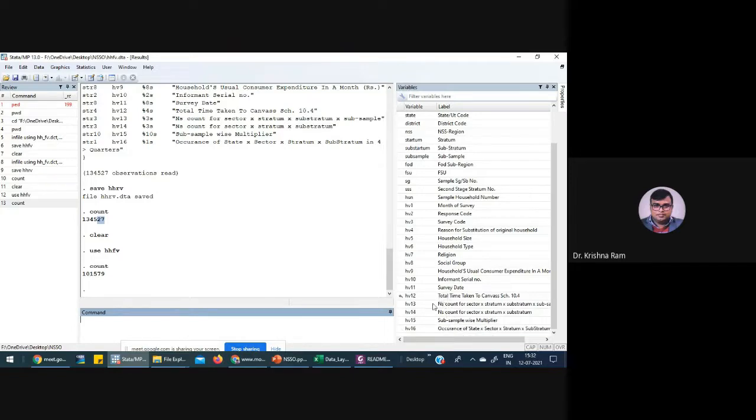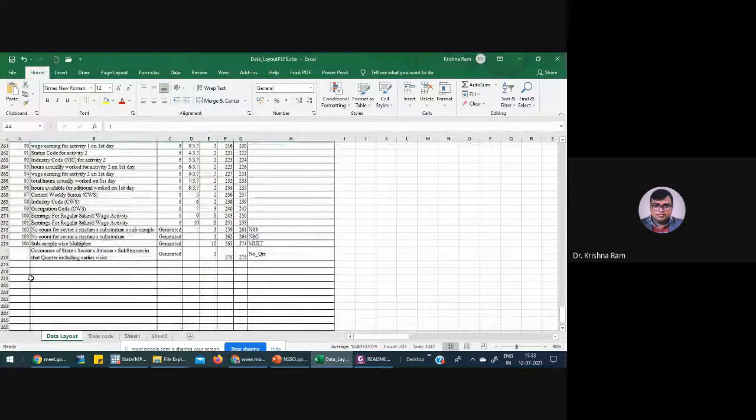If you go down, particularly to the bottom of the list, then you can see here some sample wise multipliers are given. This one is the occurrence, number of sector, stratum, substratum, and so on. Since it's a bit confusing at the current juncture, go on to the layout, and in the layout, look here in the remark, information regarding NSS, NSC, MULT is given.